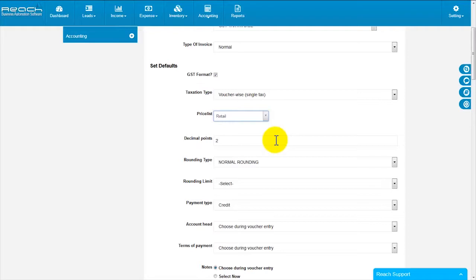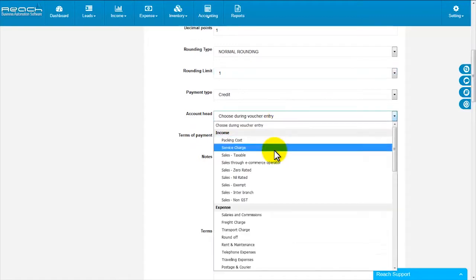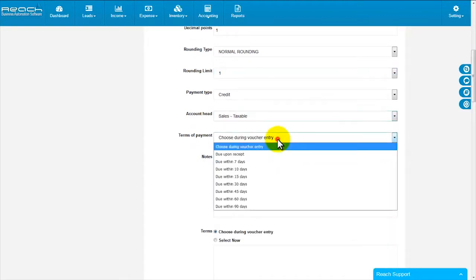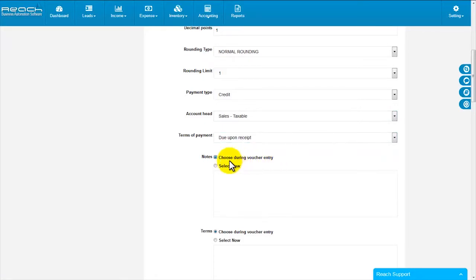Once you assign a price list, you can configure the decimal points for this invoice template. You can also preset the type of invoice and assign it to a specific account head. Following which you can preset the terms and notes. Please note that you can also choose to add these details at the time of voucher entry.